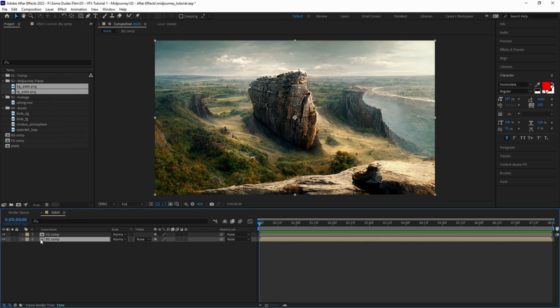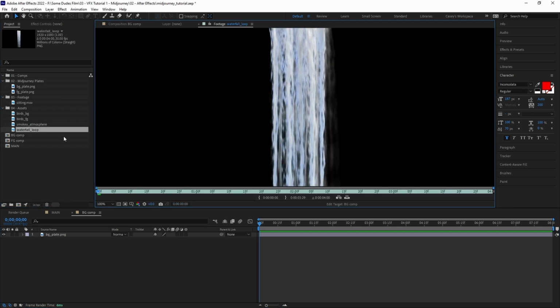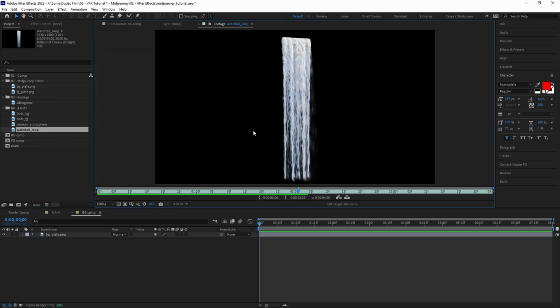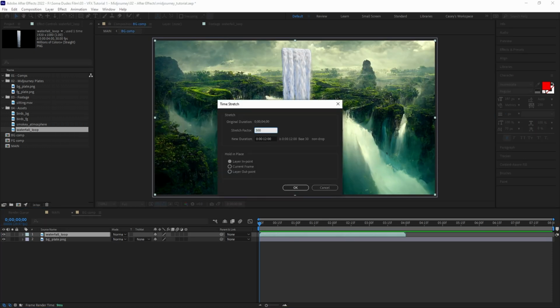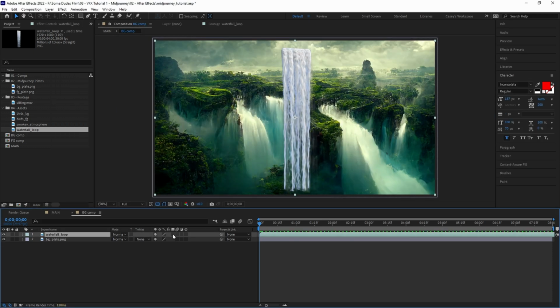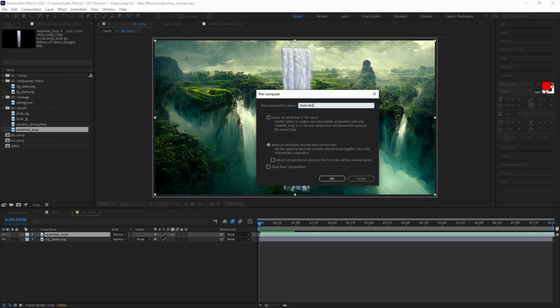Next, we'll go into the background comp and drag and drop in our waterfall overlay. For this, we're using a waterfall asset we got from Production Crate. Right-click and go to Time and Time Stretch to slow down the speed of the clip, and add Frame Blending to smooth it out. After that, we'll pre-comp the waterfall layer and call it Waterfall.